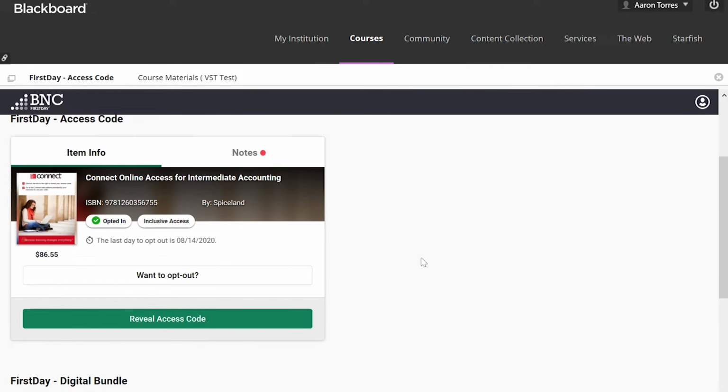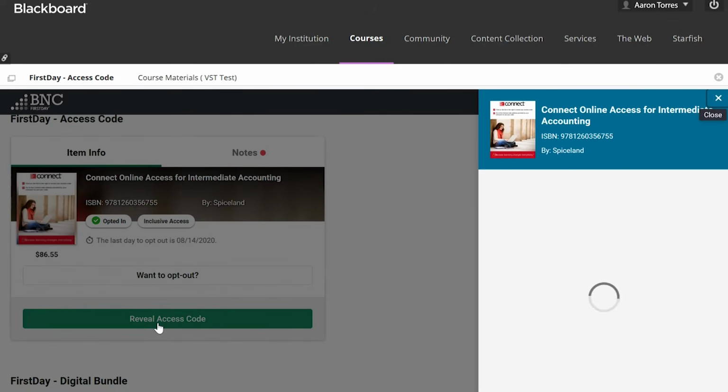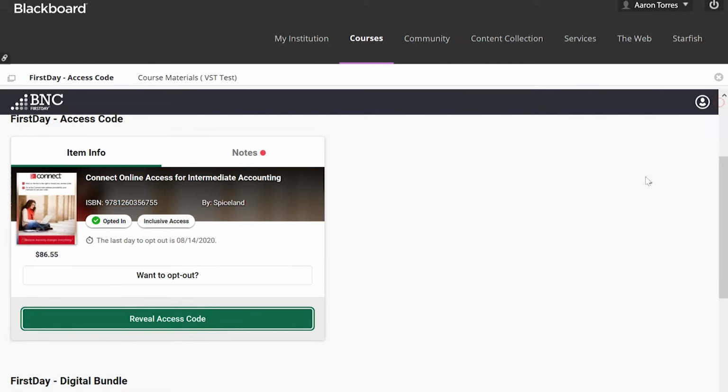For certain publishers, you will access your publisher courseware by clicking on the Reveal Access Code button. To access this material, copy the access code and click the link to the publisher's website. Once on the publisher's site, input the code to access your course material. You may need to create an account or sign in if you already have an account before gaining access to your material. For each course material, you can see your current opt-in or opt-out status.